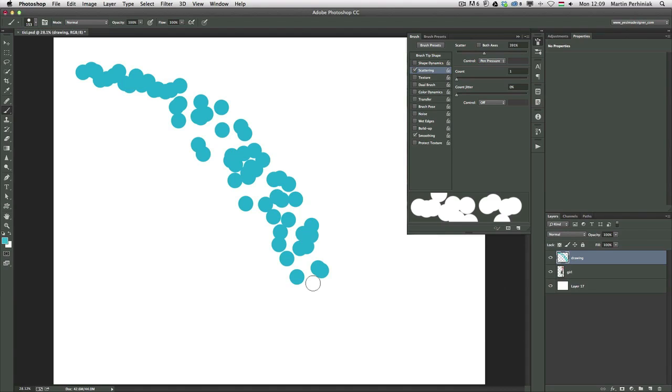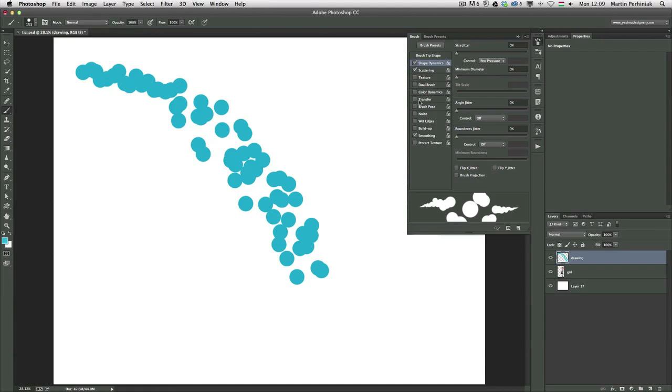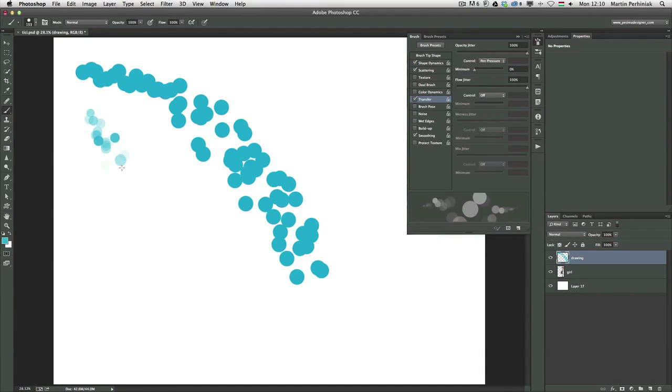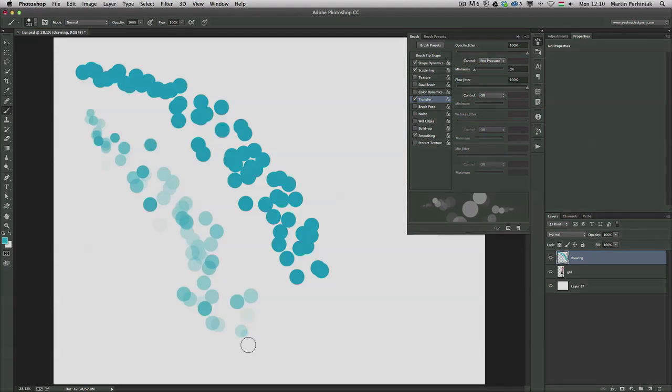Remember, you can always combine all of these sets of options like scattering, shape dynamics, and transfer. You just have to turn all of them on and then set up the way you want to use them. So you can see by using these three options together, I already created a quite interesting, almost like a bokeh effect brush.